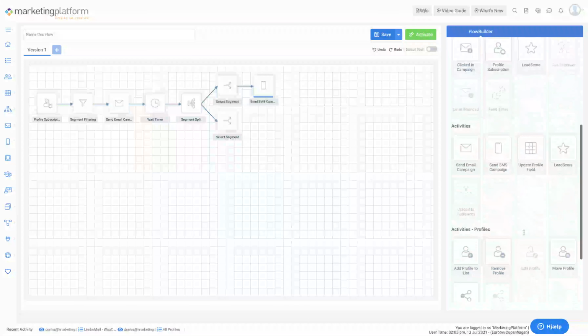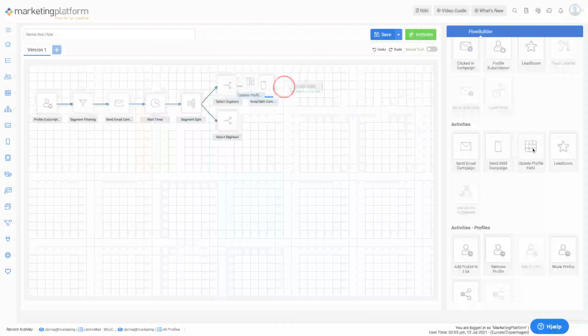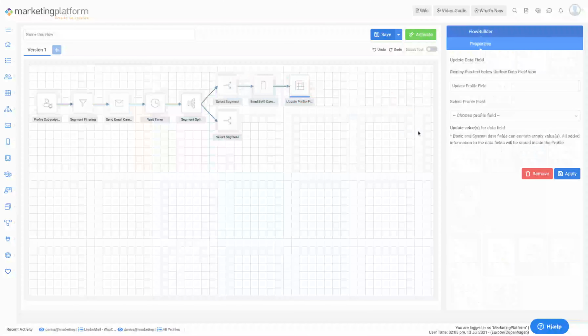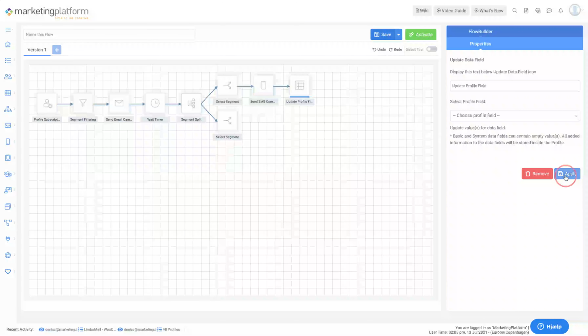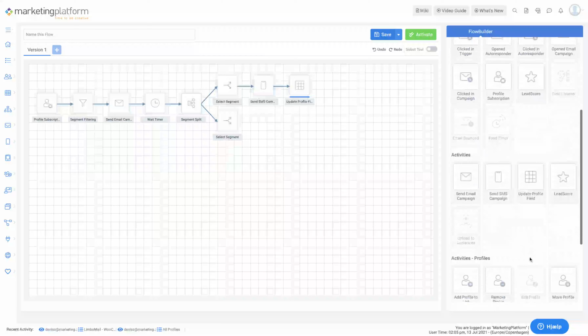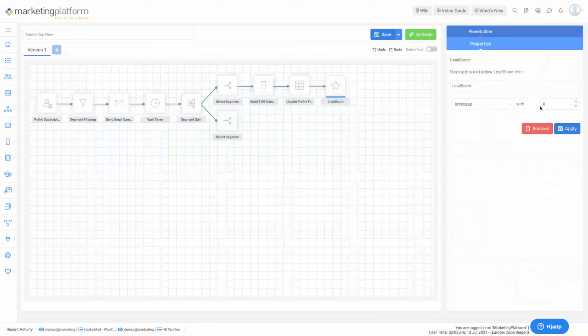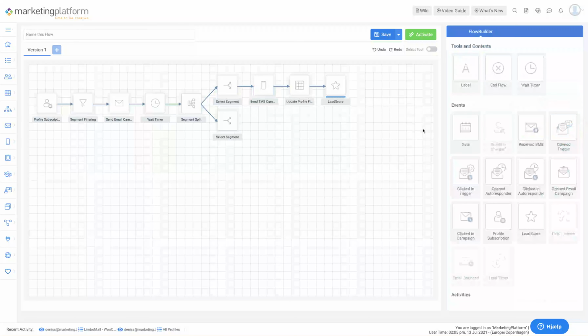Let's say that because they then got an SMS, we would like to update a data field on that specific person, so we can choose to update that. I'll not go into the details. It'll be a very long demo if we do. And then afterwards, let's give them some more lead score. We will increase them with 40 because they have come so far in the flow and maybe they reacted as we wanted them to react.